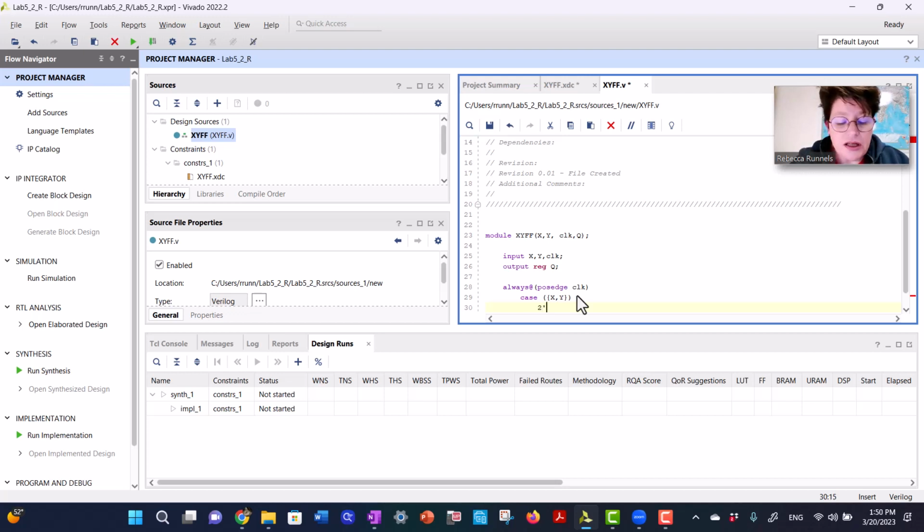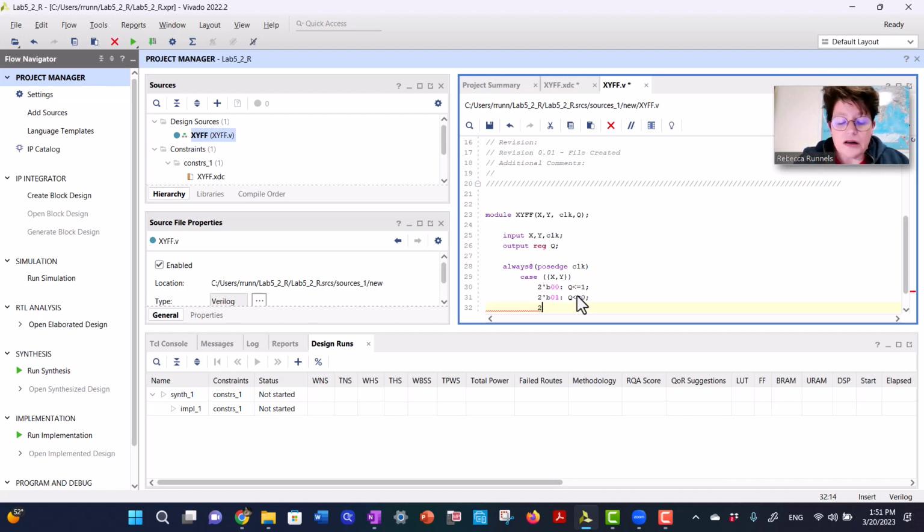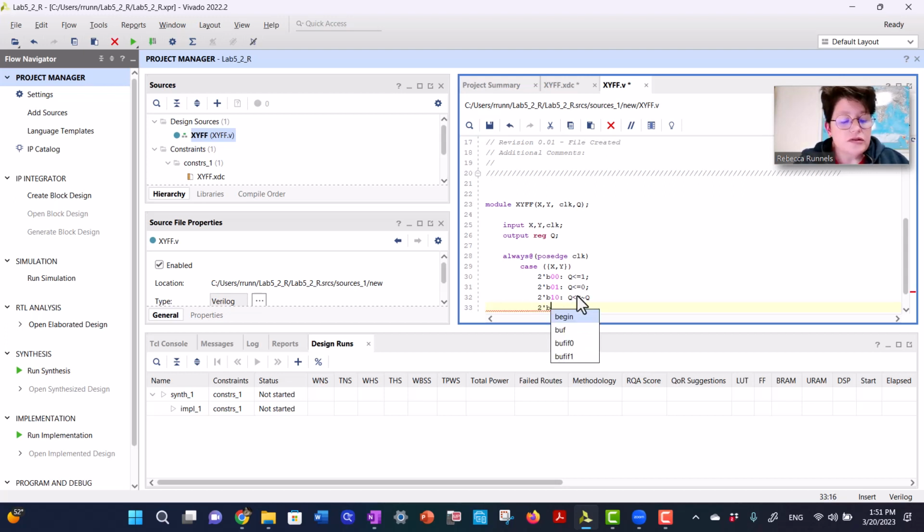My first case is for the binary number, so that's 2'B00, and we said that one was a set. So for that one, we will have Q, and then use the non-blocking assignment, so Q becomes 1, semicolon. Now our next possibility is the binary number 0, 1, and we said that was a reset, so we'll have Q becomes 0. And then our next one, 1, 0, we said Q was going to toggle, so Q becomes not Q. And same was going to be true for 1, 1.